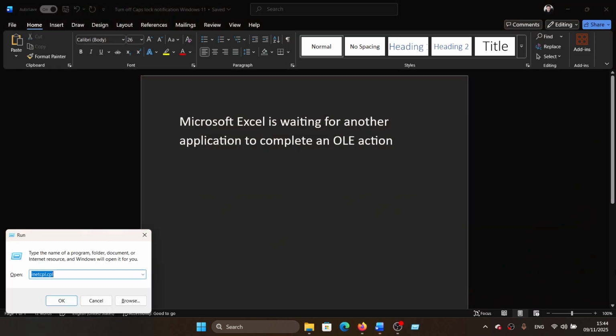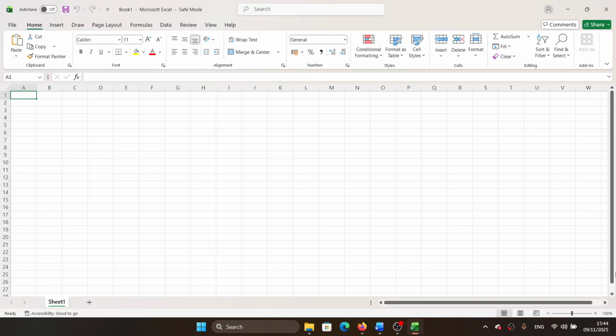Press Windows plus R, type excel.exe space forward slash save and hit enter. And this will open Microsoft Excel in the safe mode.